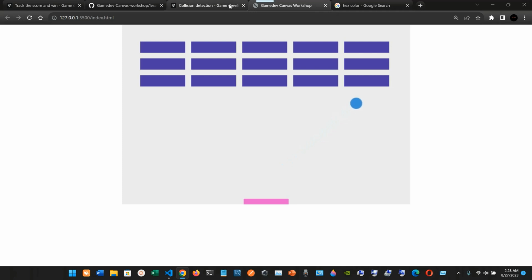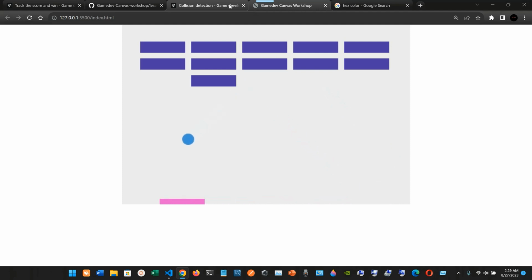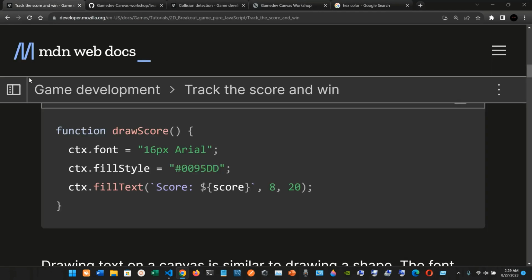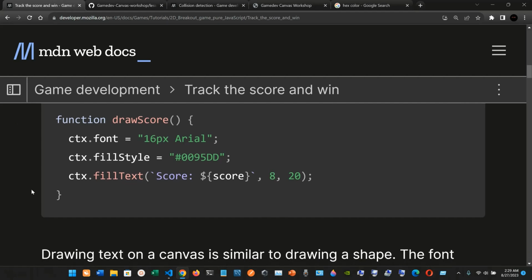Okay, so let me see if something has changed. Nothing has changed yet, but we can still play this game. Okay, so let's keep moving. So we have this function yet.